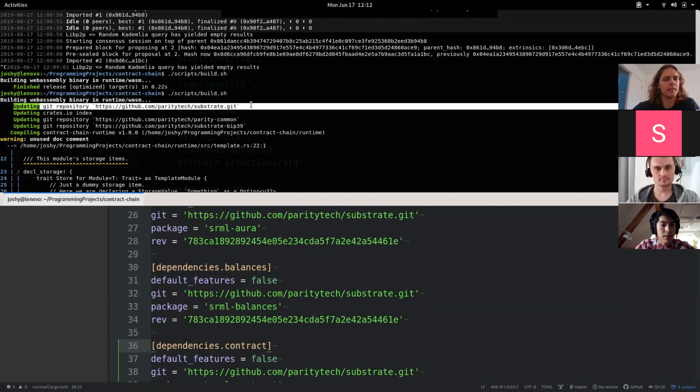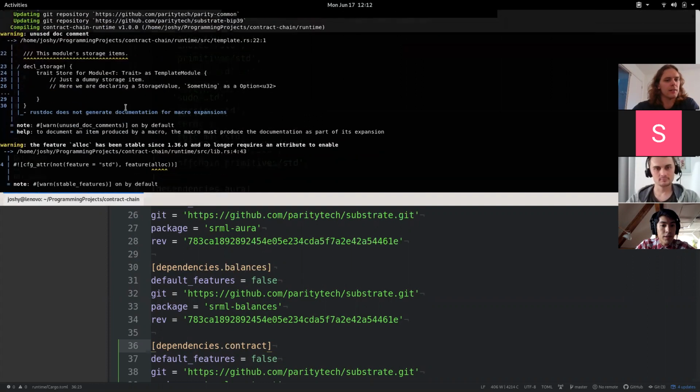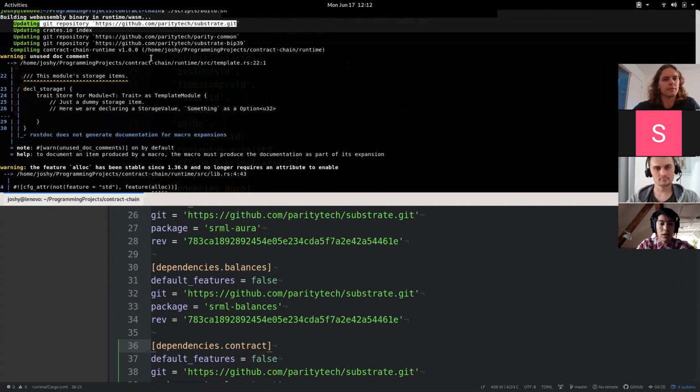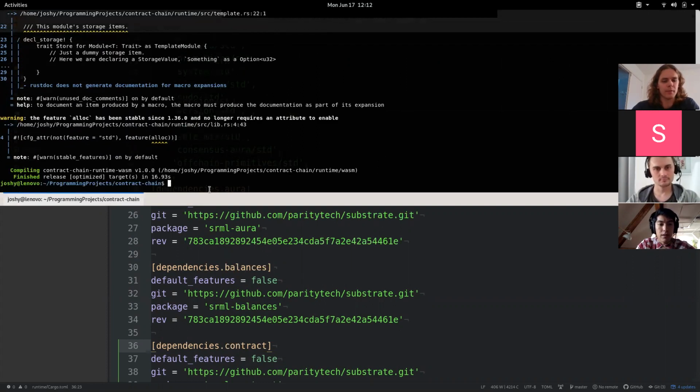It made sure it had the repository that we just told it to get. Yeah. You can see it's pulling in other dependencies that are required by the contracts. Parity common, for example. Yeah. Now if you do cargo build release, I think it fails.